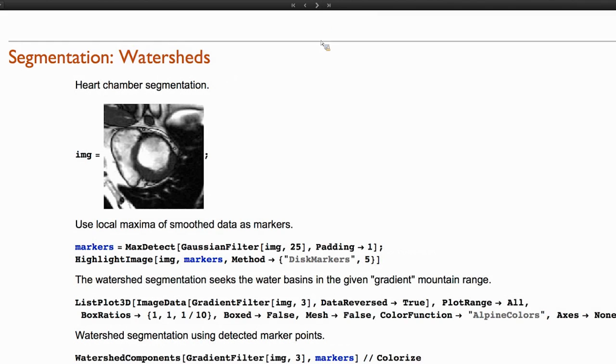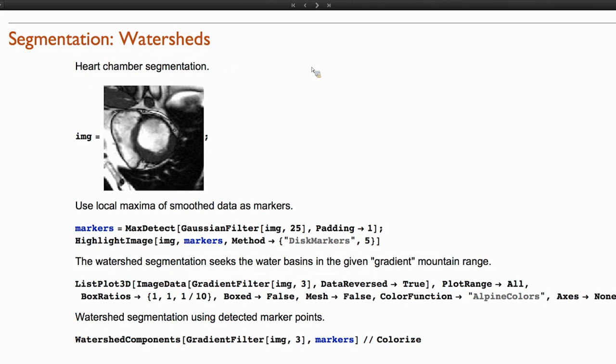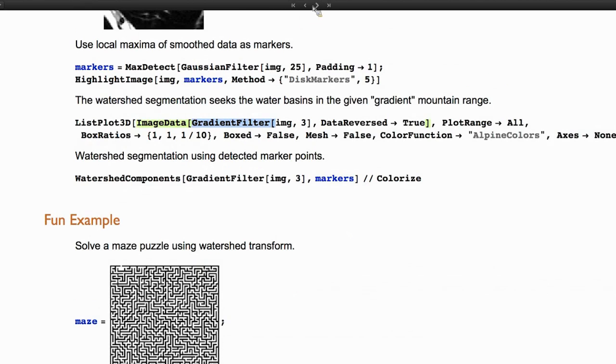Watershed is a slightly more stable one, and it's typically combined with techniques like a Gaussian filter for smoothing and then a gradient filter to find the edges of the regions and so forth, in order to find a better segmentation between one region and the other, as Markus showed before, as well as that maze example.